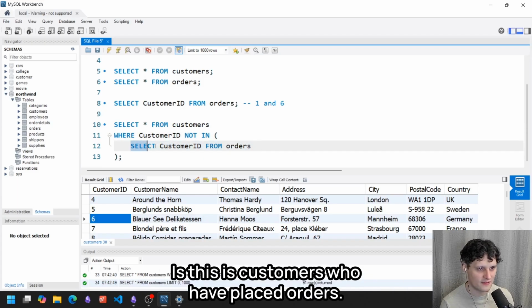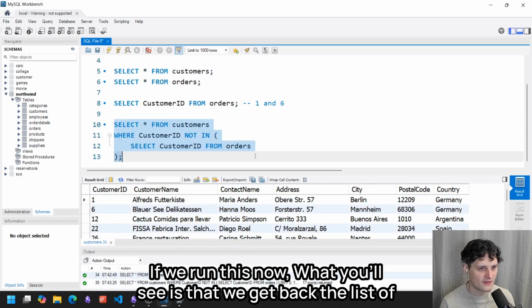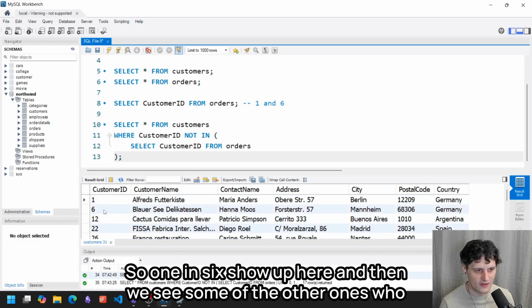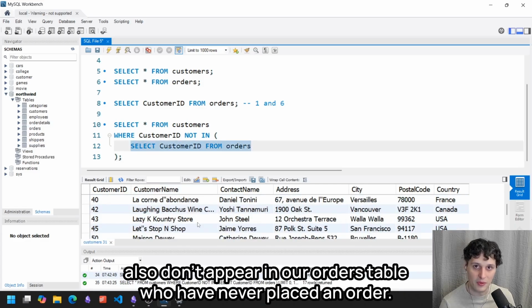You can think of this, right, as customers who have placed orders. We want the customers who have not placed orders. If we run this now, what you'll see is that we get back the list of customers who haven't placed orders. So 1 and 6 show up here, and then we see some of the other ones who also don't appear in our orders table, who have never placed an order.